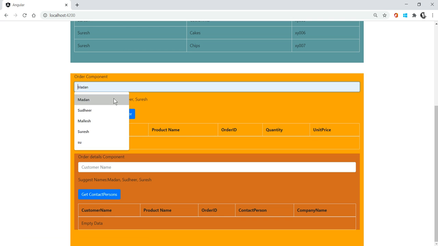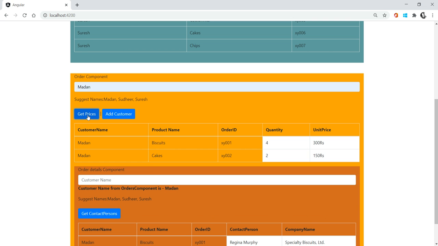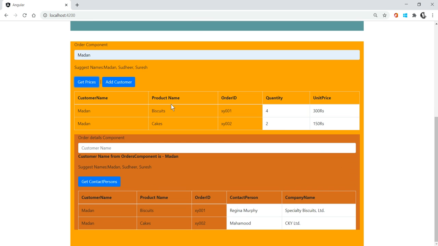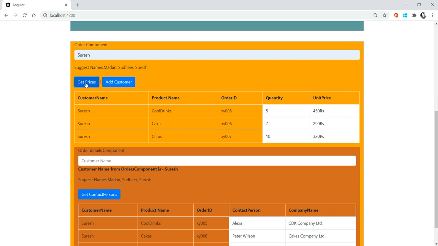Now Madan, get prices. So we are getting the proper data. Madan again. Suresh. See, for Suresh also we are getting proper data.